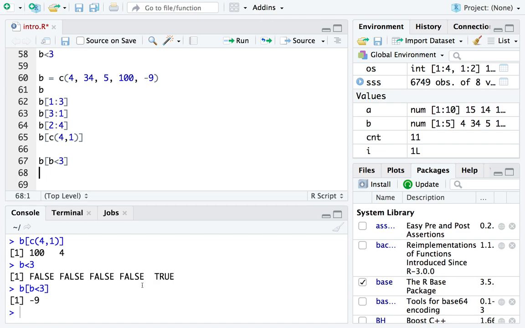So that's the only one that's going to give you a value back for anything. The ones that are labeled true, R will give you the values for. It only gives you the values for whatever is true. Hence, negative 9.